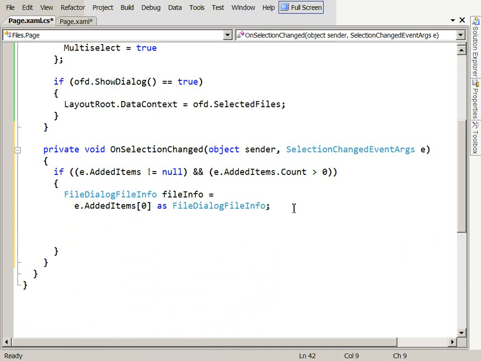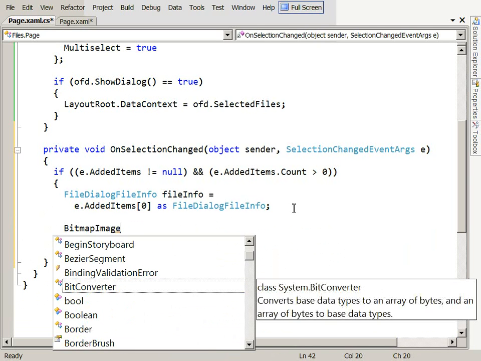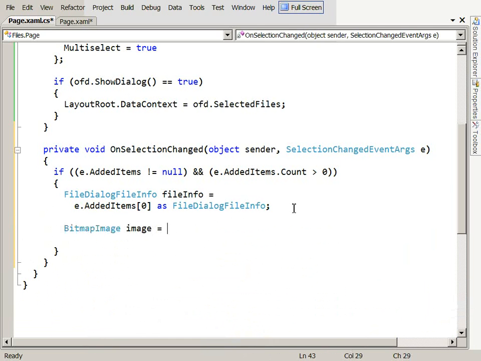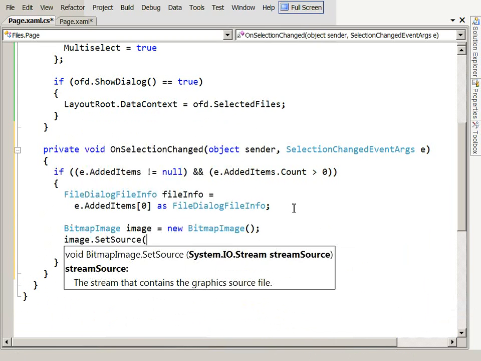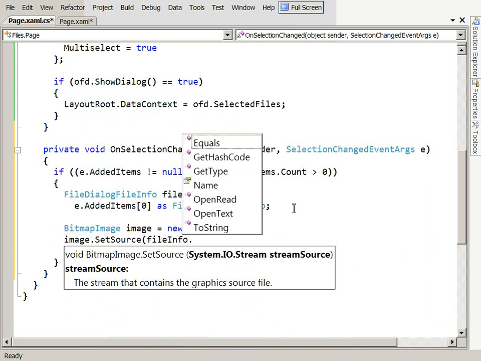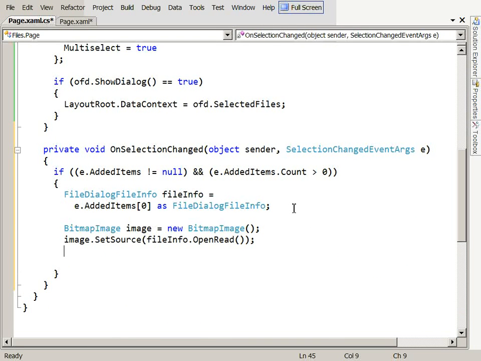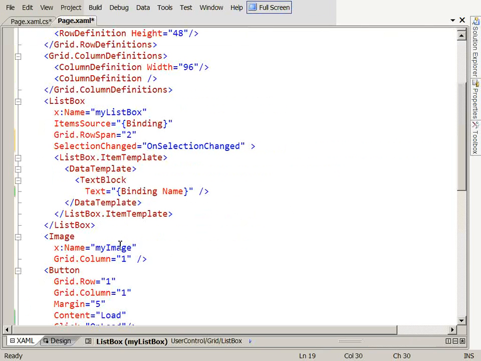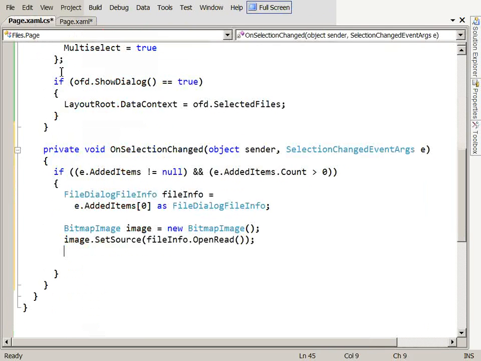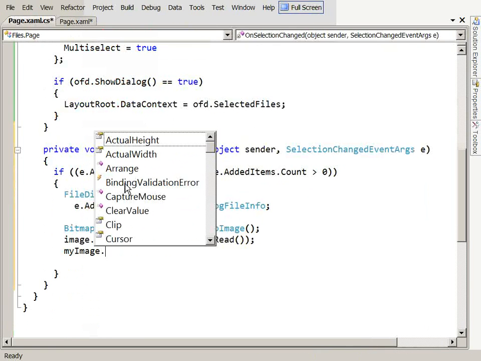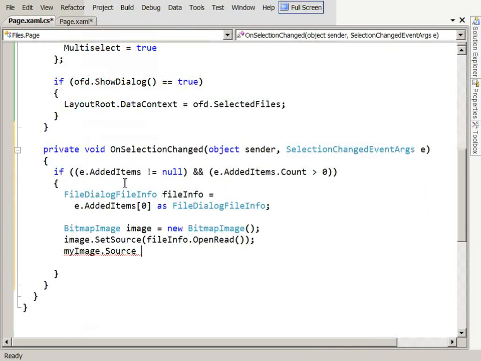So we use a class in the framework called bitmap image. Let's go and bring that in. We'll say image equals new bitmap image. We'll say image.setSource. This wants a stream, so what we can do is say fileInfo.openRead, which will give us a stream. And then we can go ahead and say my image, which is the image I've actually got on the screen here. So we can say myImage.source equals the bitmap image that we just created. Let's go press F5 and see if that works for us.